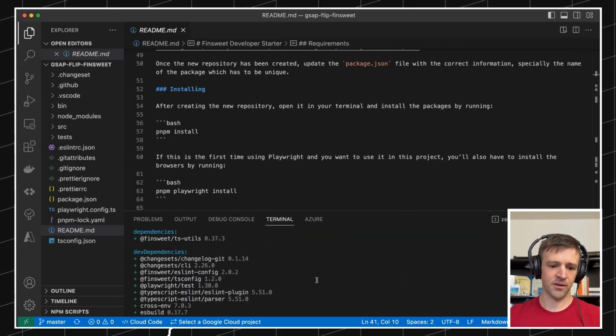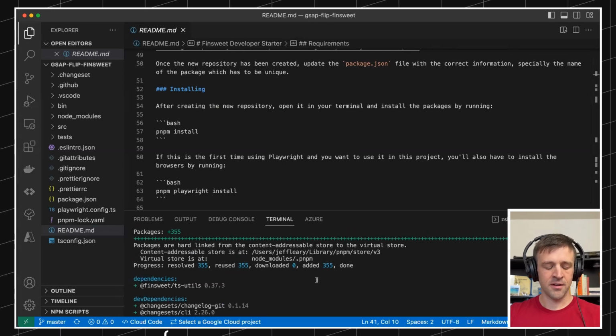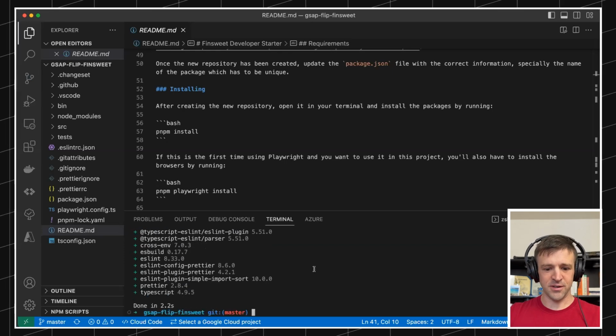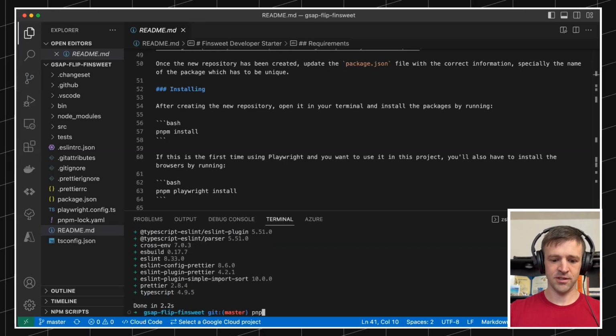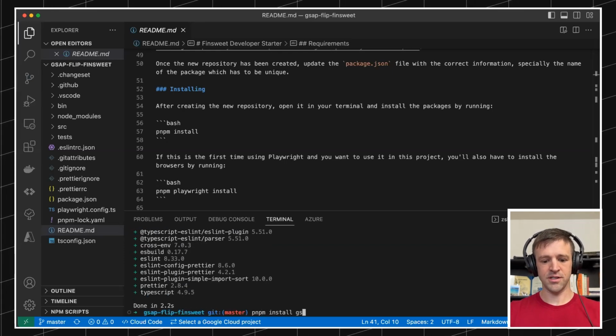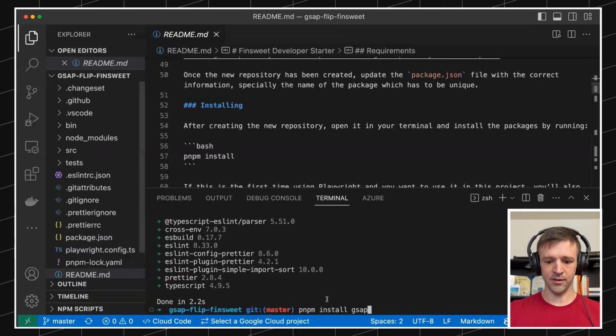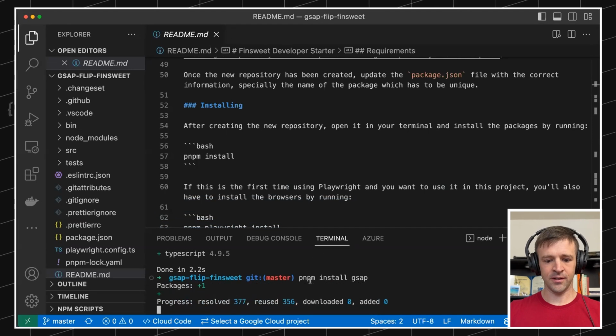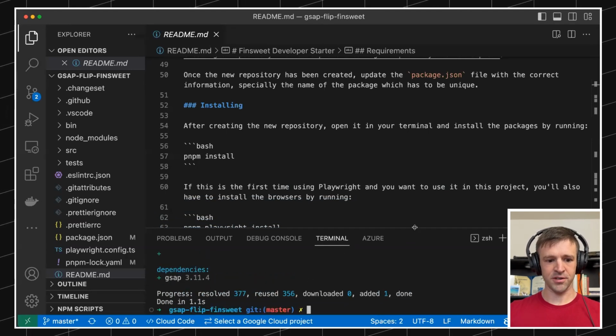So this is installing all the stuff that we need to run the Finsweet Developer Starter. And now I'm just also going to say pnpm install gsap. Let me zoom in a little bit down here. Hopefully y'all can see that. And that's going to install GSAP into our project.